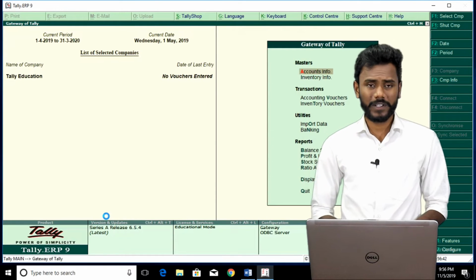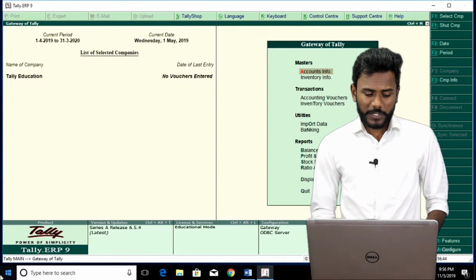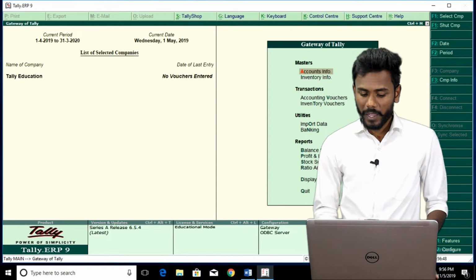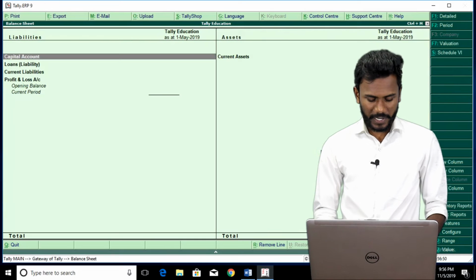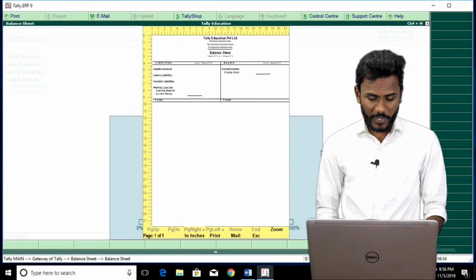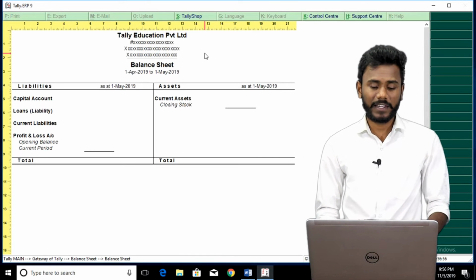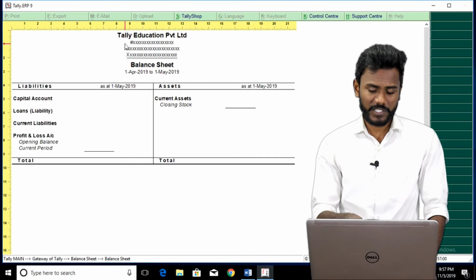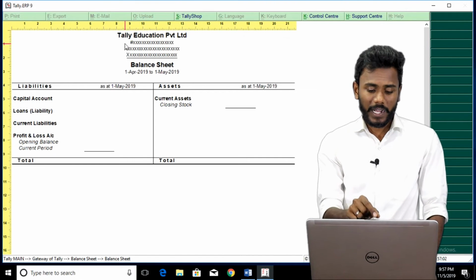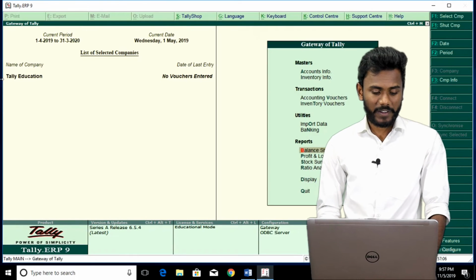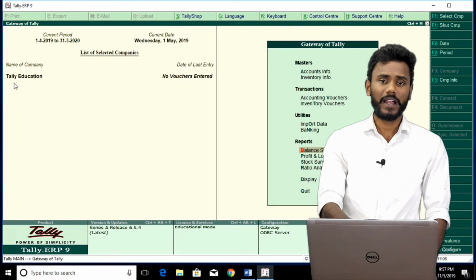Yes, the company, you may see what name is going to display. For our communication the name is displaying as Tally Education, but here I'll just open a balance sheet. I just take the print. So in that preview you may see that the name which is going to display in the balance sheet is Tally Education Private Limited. You may see that on the reports the name Tally Education Private Limited is going to be printed, but in the Tally application for communication it is going to display only Tally Education.